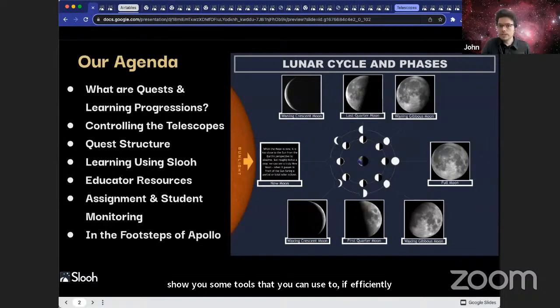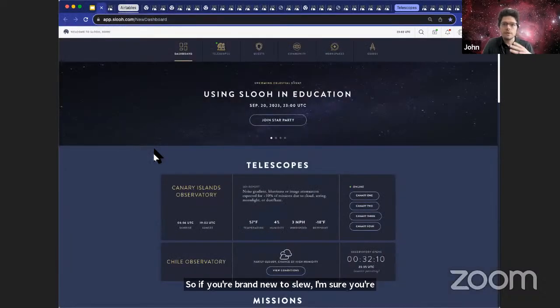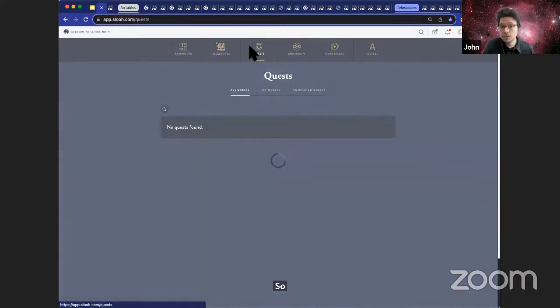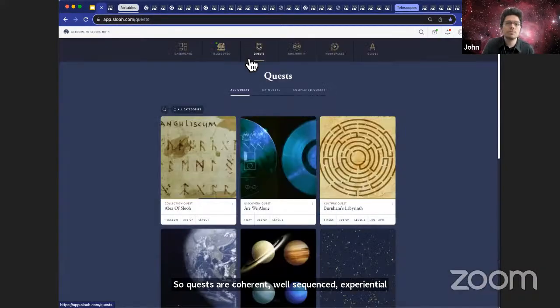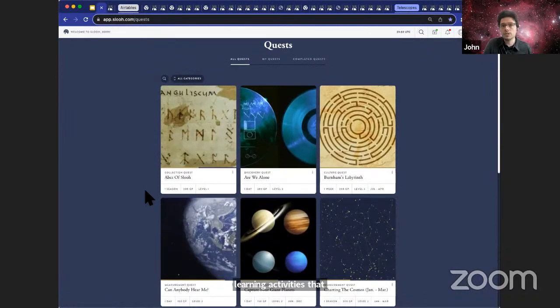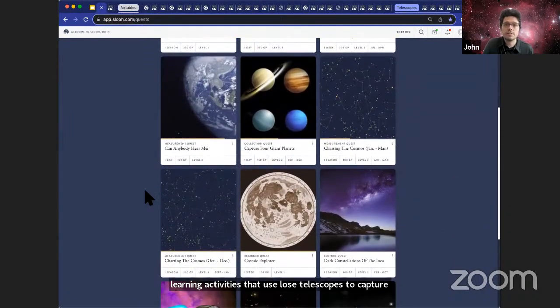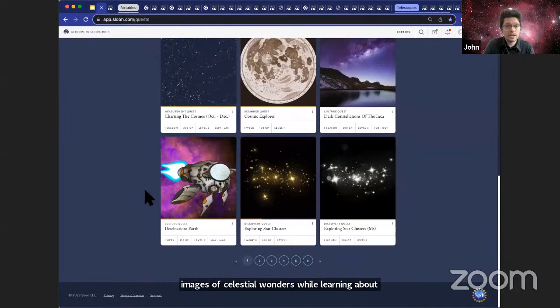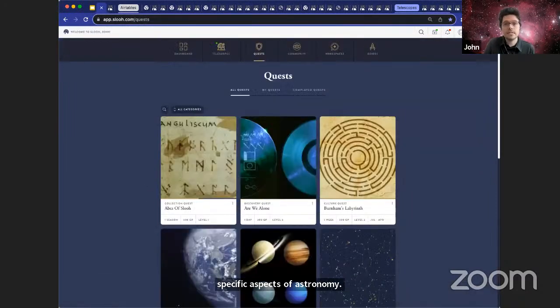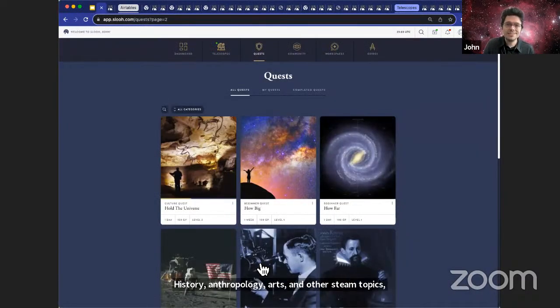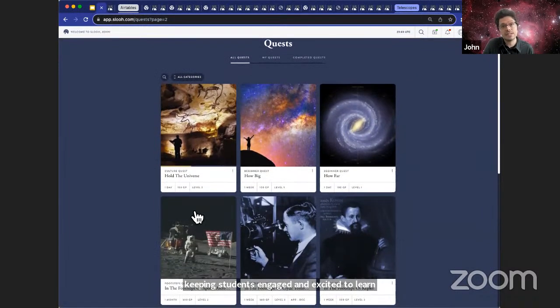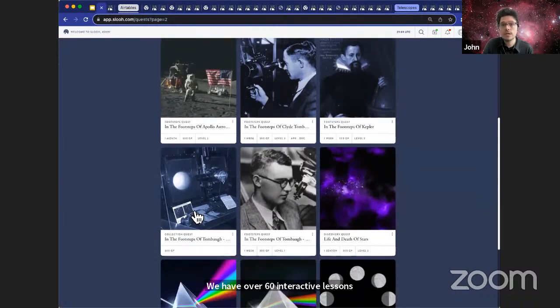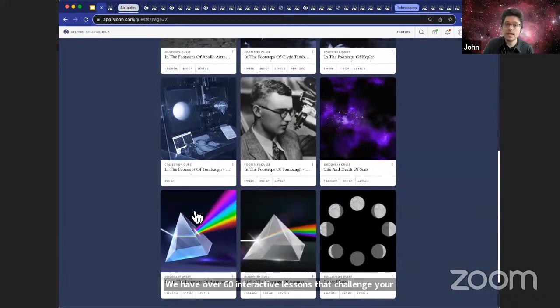So if you're brand new to Slooh, I'm sure you're wondering what a quest is. Quests are coherent, well-sequenced experiential learning activities that use Slooh's telescopes to capture images of celestial wonders while learning about specific aspects of astronomy, history, anthropology, arts, and other STEAM topics, keeping students engaged and excited to learn. We have over 60 interactive lessons that challenge your students to use Slooh to collect data and analyze it and form their own conclusions.